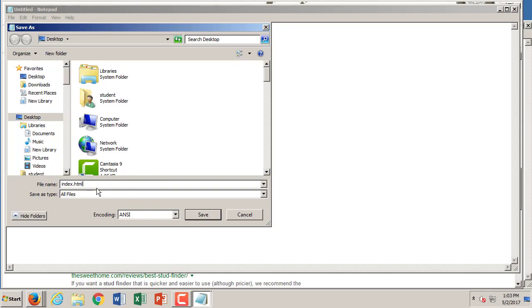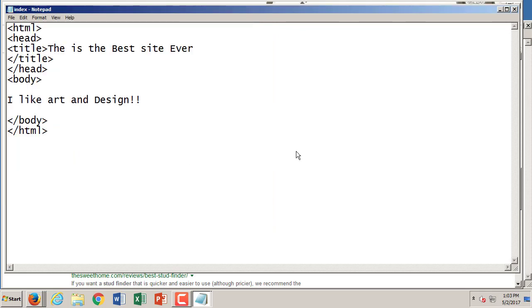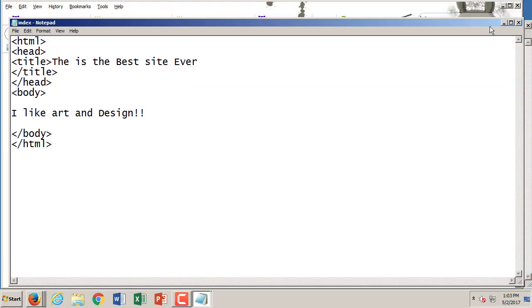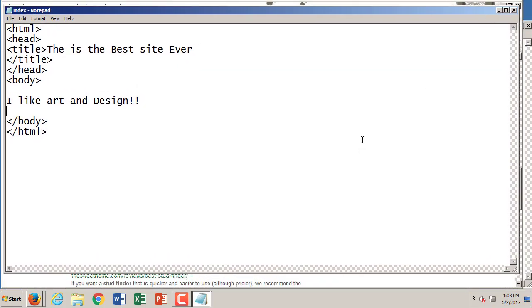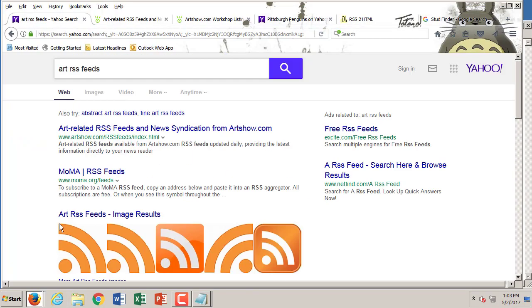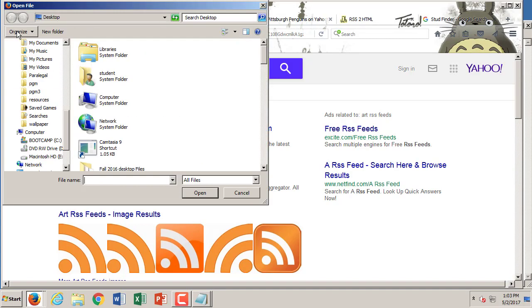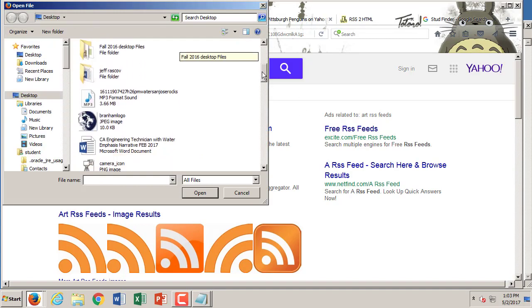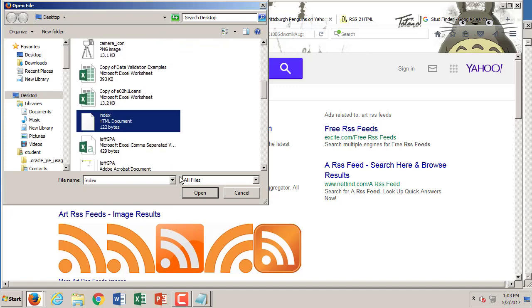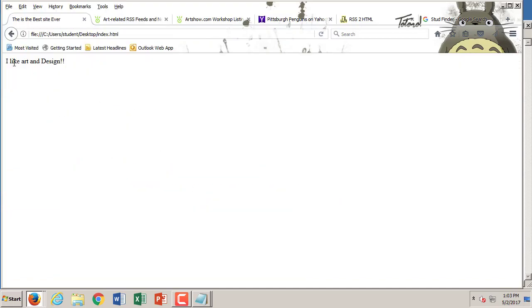So save it. What does encoding do? Encoding tells it what format the data is in. So if you hit save, I already have one, so that's why it said replace. And so it replaced it. Okay. To view it, I want you to go to Firefox and go under File, Open. Go and find your index file. I put mine on my desktop. And hit Open.